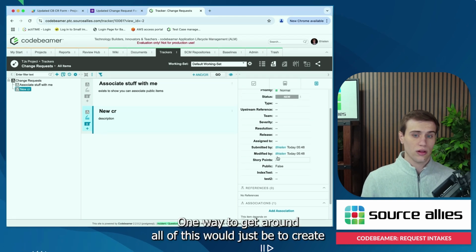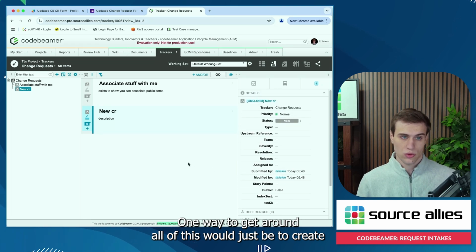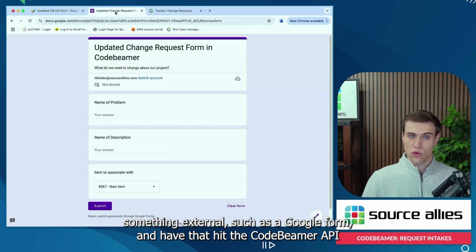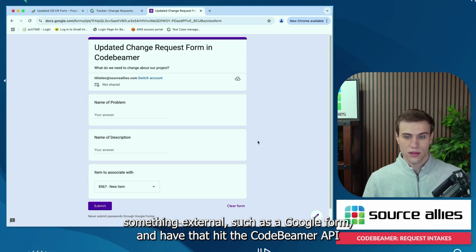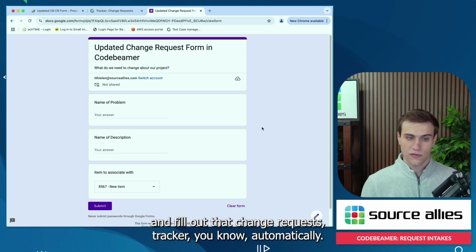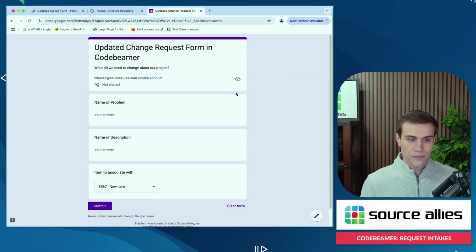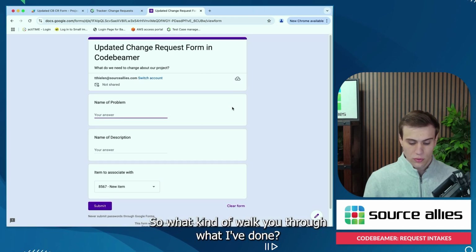One way to get around all of this would be to create something external, such as a Google form, and have that hit the Codebeamer API and fill out that change requests tracker automatically. So I'll walk you through what I've done.